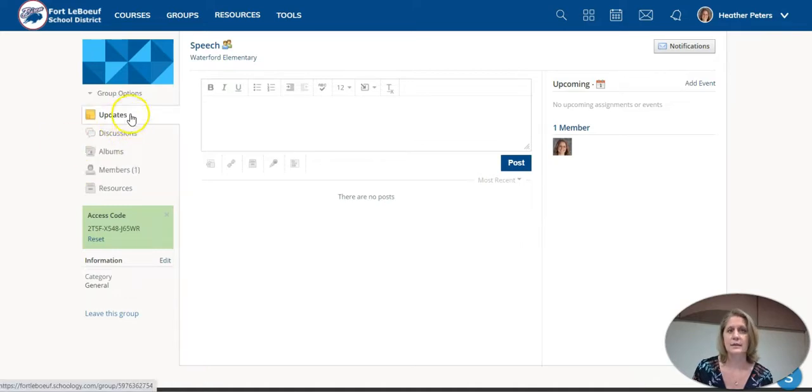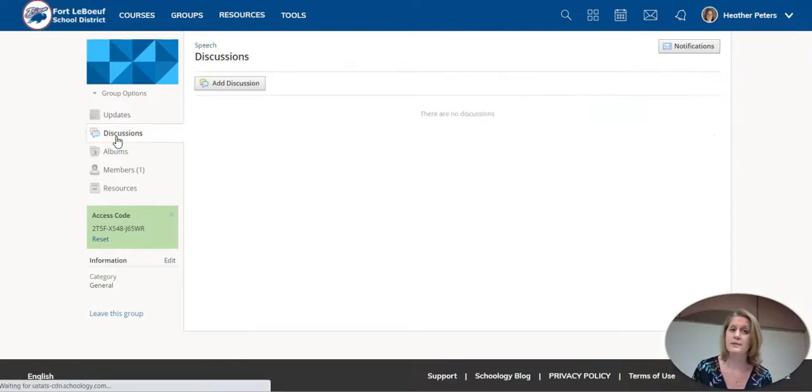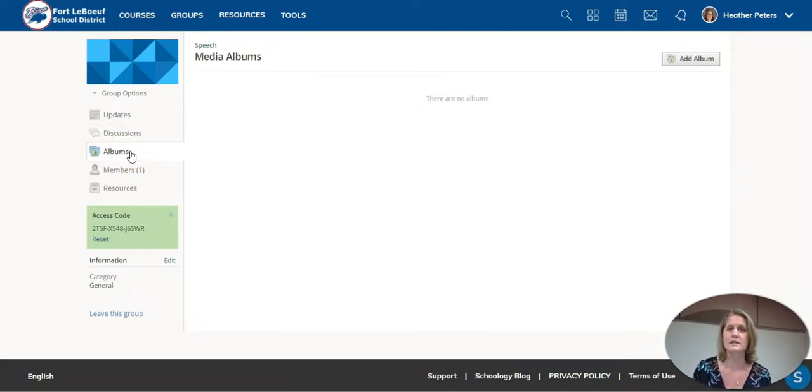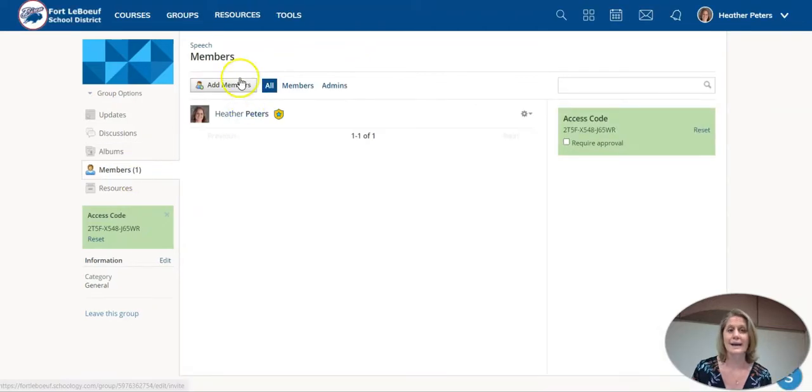But you can see that I can post updates for this group. I can add discussions where I can pose a question and have the members of the group discuss something and give each other feedback. I can add media albums on here, so maybe some pictures that I want to show of some things that have been happening here at school. In the members area is where I would add the members that I want to have in this group.